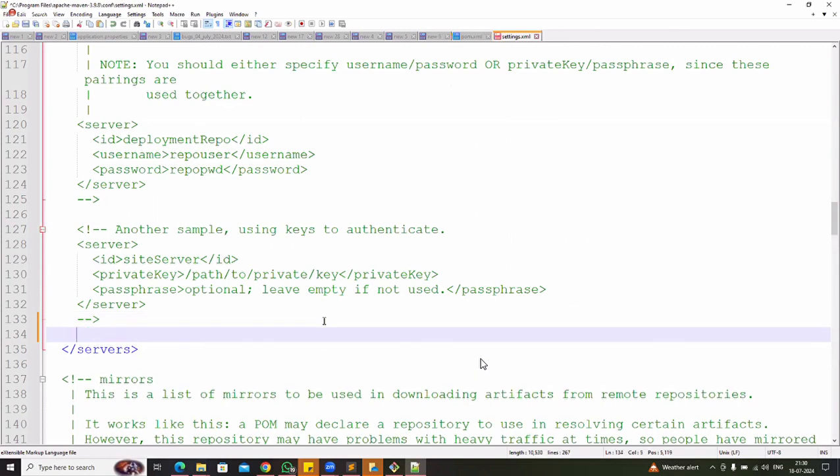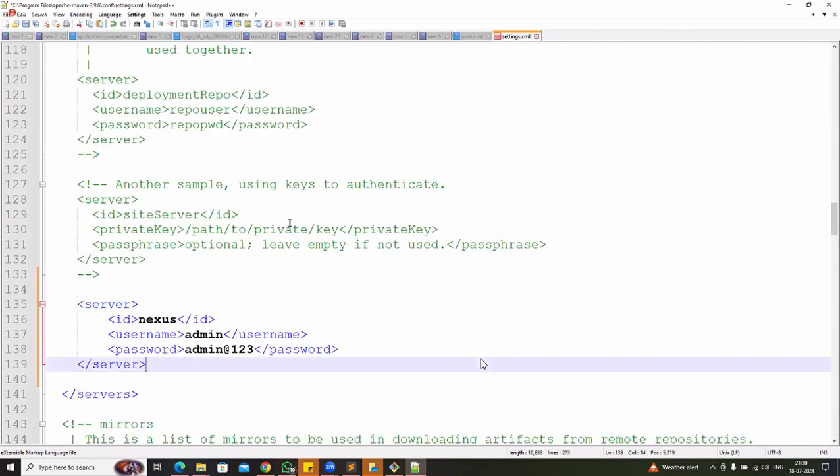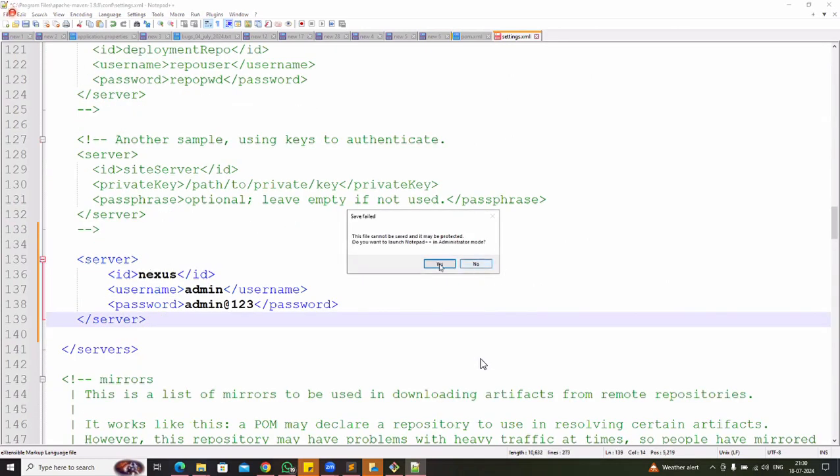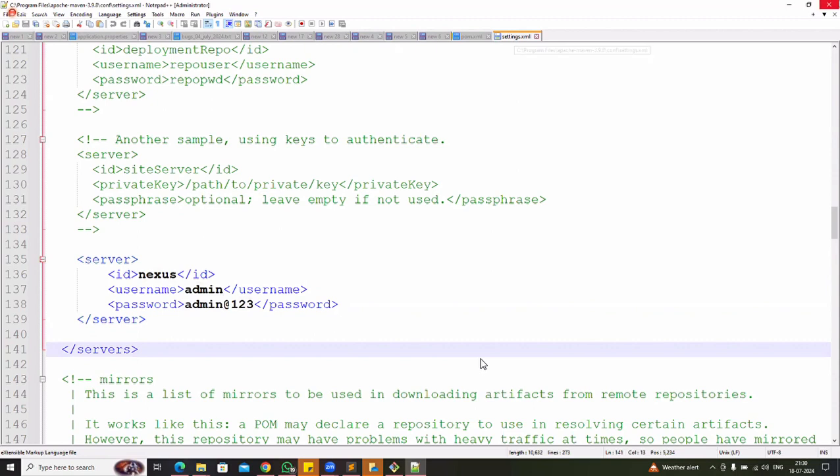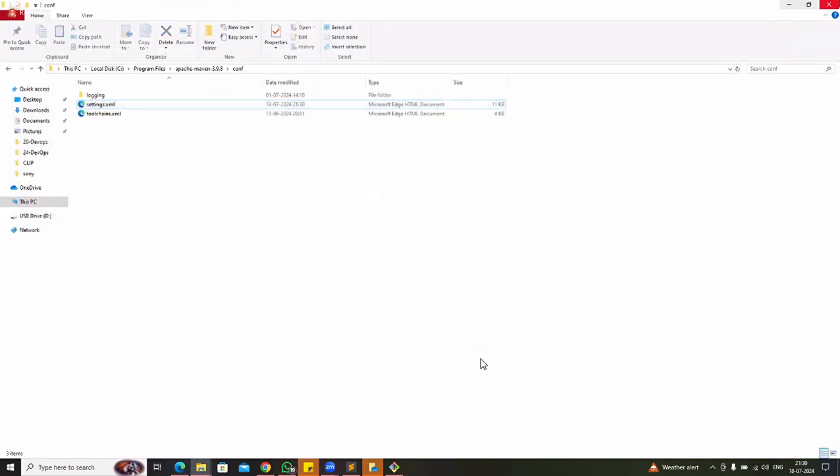Just above the server section, I'm adding the server. What is the ID? I'm giving the ID as Nexus. Username is admin. Password is admin@123. So with this, I configure my Nexus credentials in the Maven settings.xml. Once it is done, now let me go to my project.